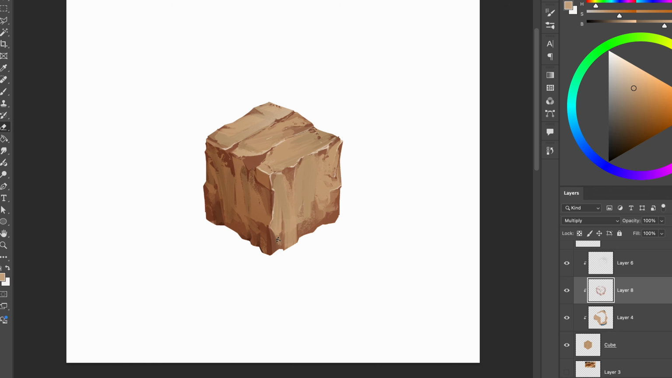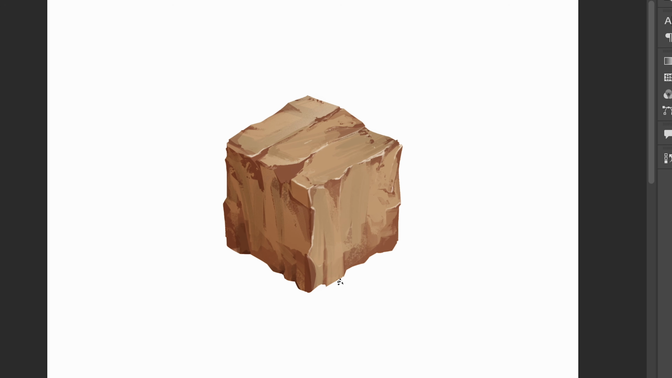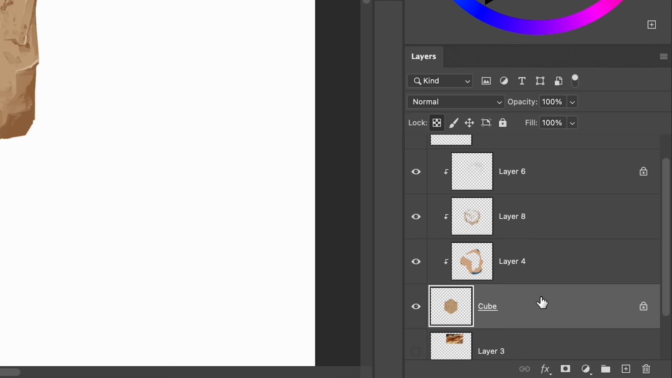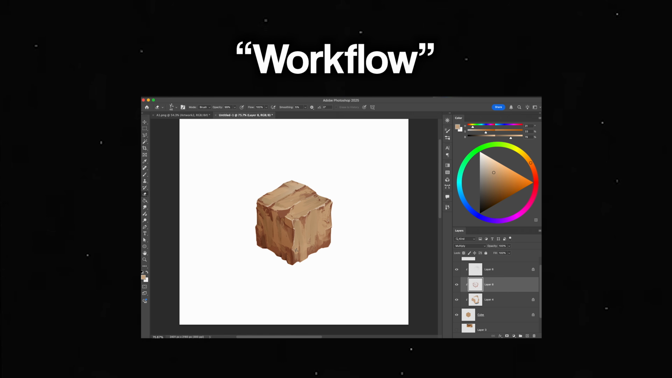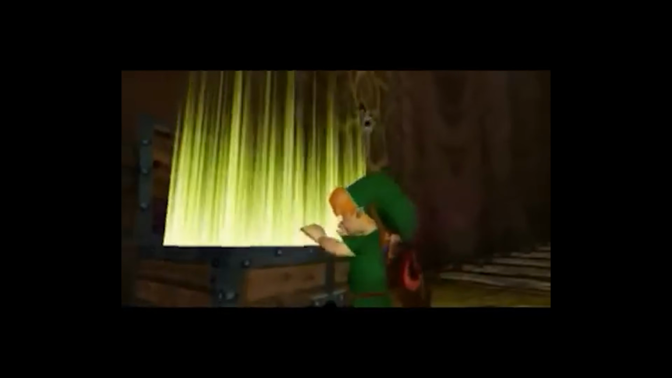Keep working on it and boom, we went from flat colors to rendering a rock. Layers used: 2 multiplies and 1 hard light. This right here is what I mean by workflow. This is what I use for every single one of my environment works. And now that you know this, we can move on to the actual breakdown.